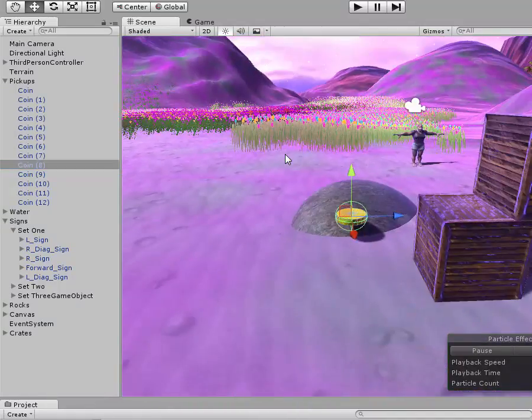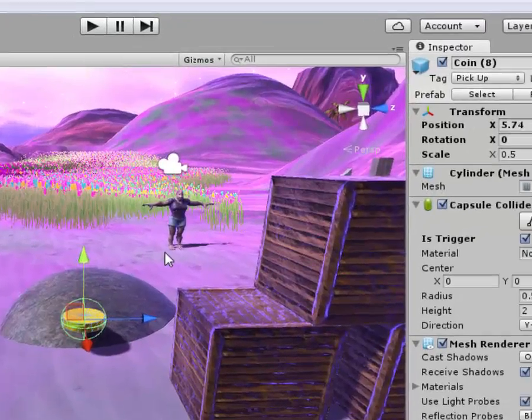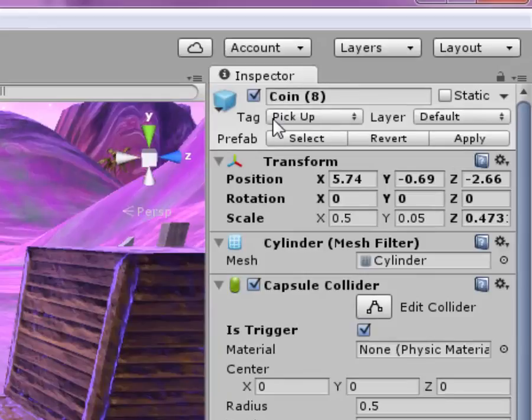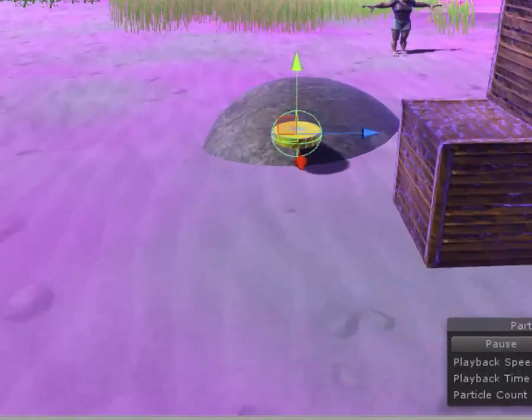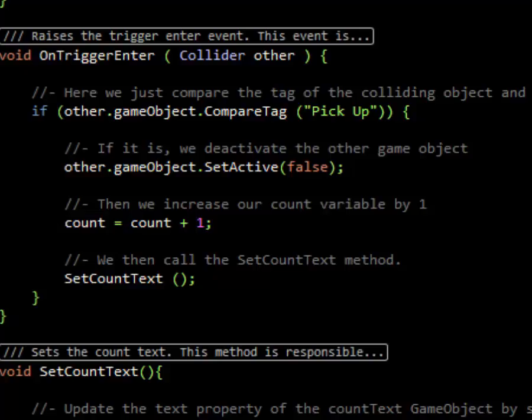Hover over the scene, F. See, they're not in order. 8 is really, and it doesn't matter. All that matters is the tag, this tag that is associated with the coin, because the script calls the tag. Let me go ahead and open that script back up. See, the script is calling the tag a pickup.